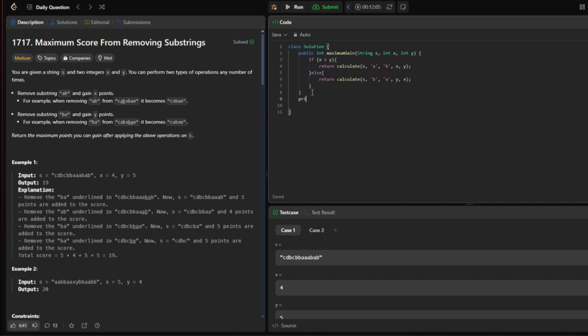So we'll have a private function that returns an integer, called calculate. It's going to receive a string s, a character first, because this is the first character we want, a character second, the second character we want, an int points, that's the points we're going to receive, and an int next points, because that's how many points we're going to receive next time we run it, when we have BA instead of AB.